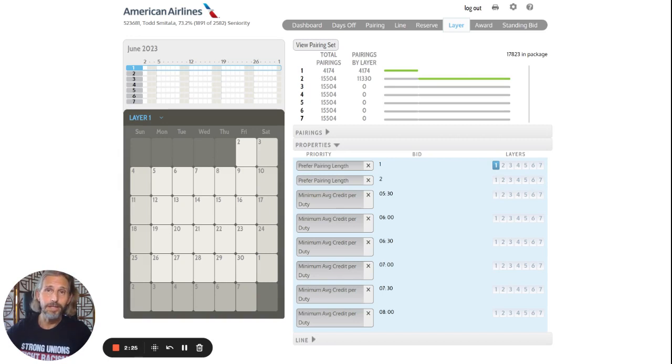So let's sculpt this bid a little bit more. I'm looking to do turns, but I want to start out and get as much of the high time turns as possible and then gradually go down from there. So I'm going to use a button called minimum average credit per duty. This is saying I want to have, in this particular case, at least 5.5 hours minimum average credit per duty period in these pairings. It's a turn, it's 1 day, so there's really only one duty period in there. It's pretty easy. I want a 5.5 hour turn if I use this one.